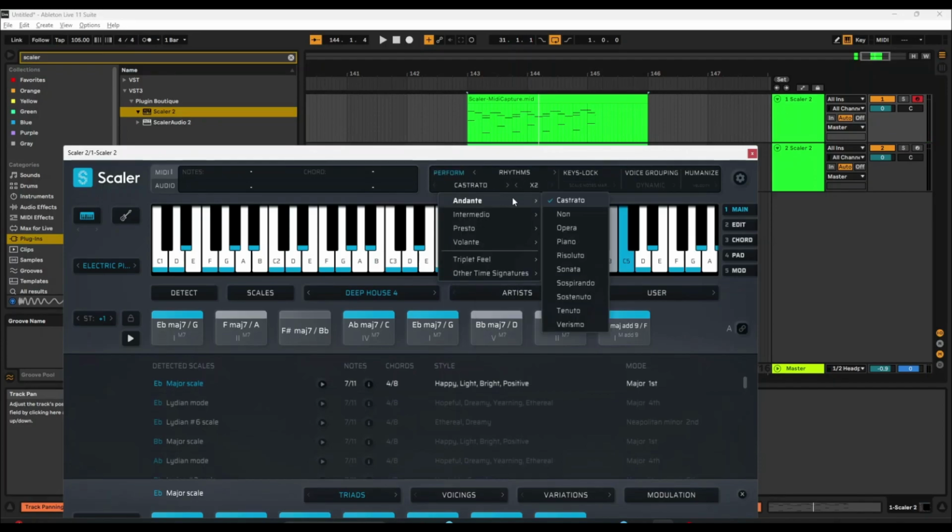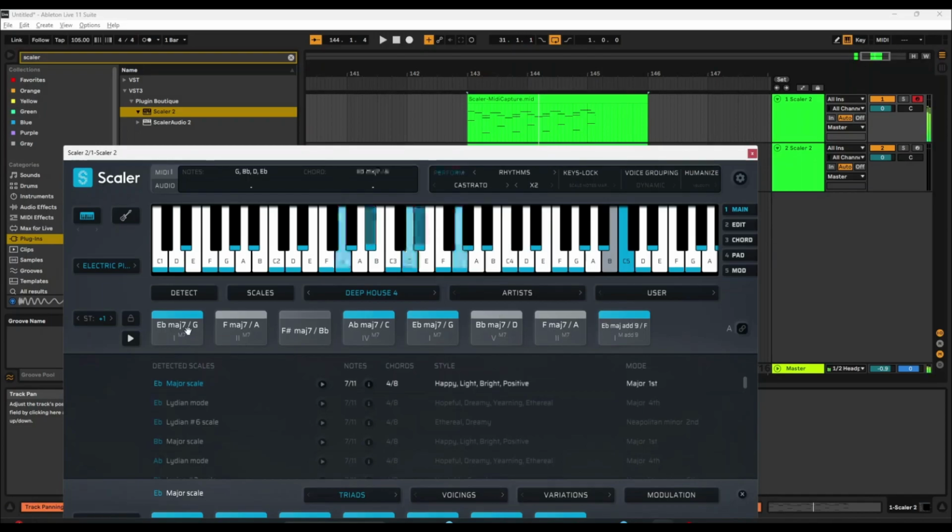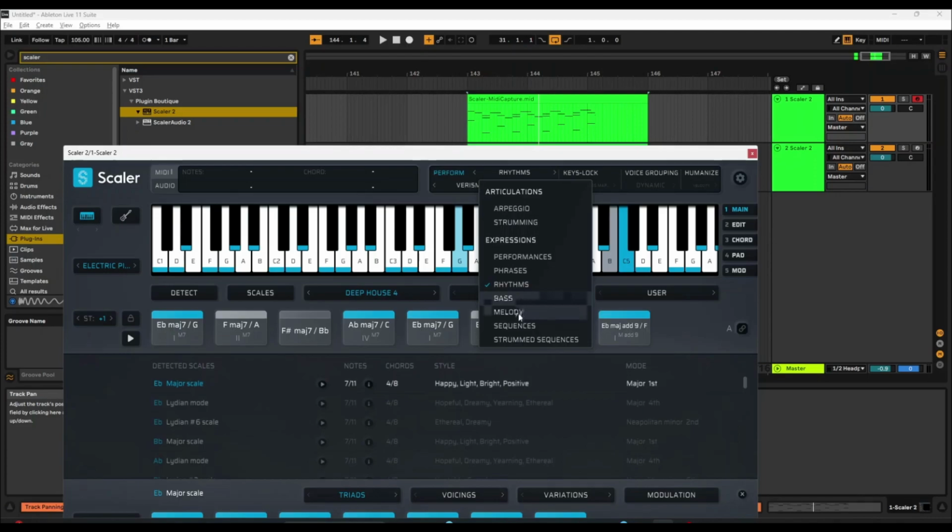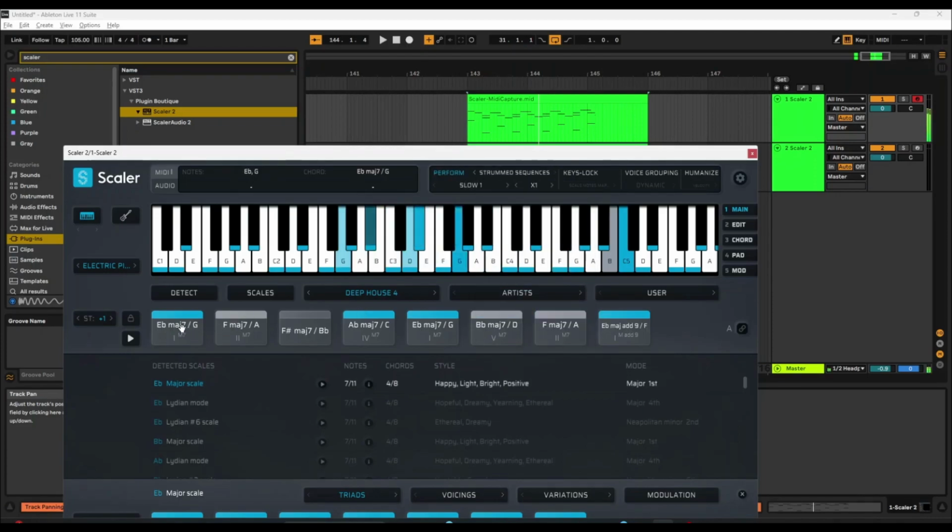So we've got all these different rhythm options. We'll just start with this castrato one. This is a really useful one actually, especially for dance music. Okay, so in addition to rhythms, you've got bass, melody, sequence, and strummed sequences. Let's try strummed sequences.